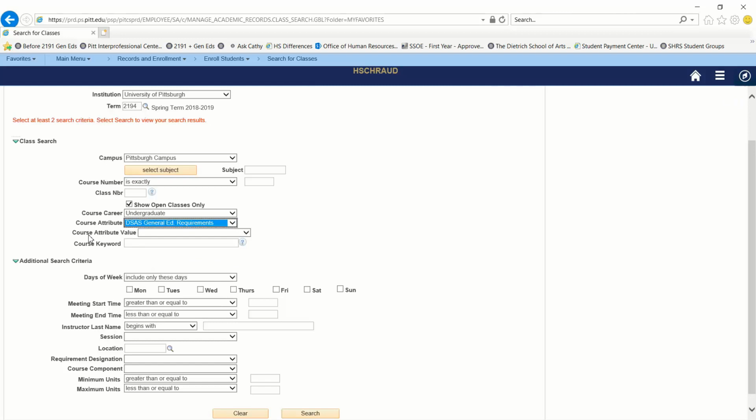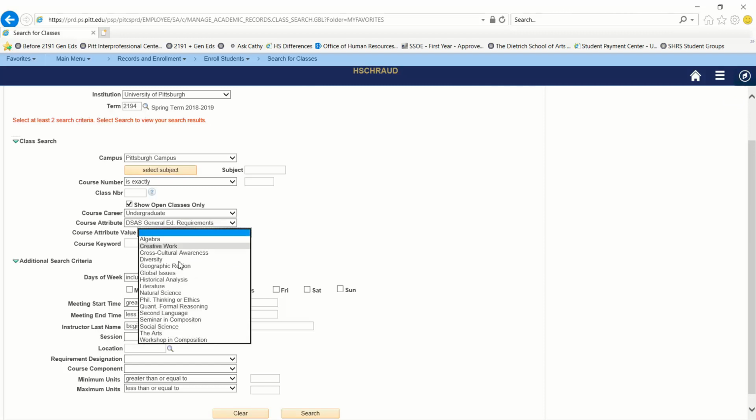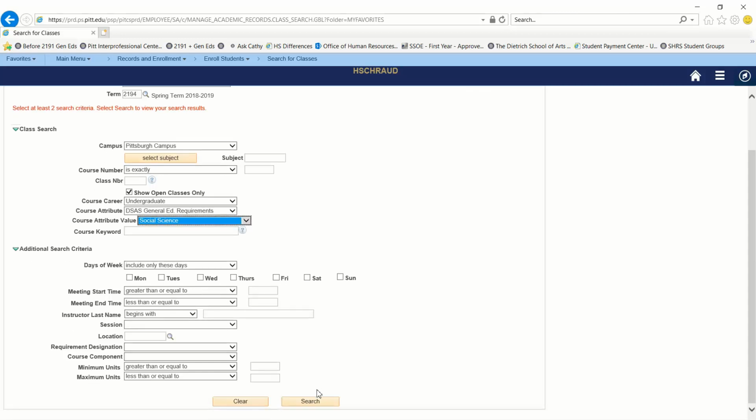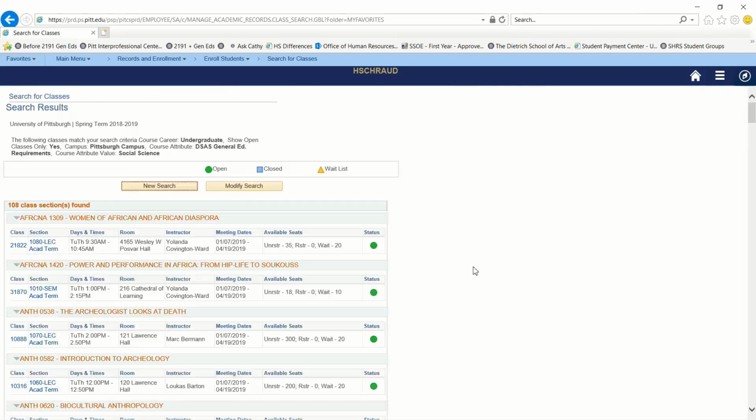Next, you're going to go to the course attribute value drop-down menu right below that and choose the requirement you want to target. Maybe you want to fulfill a social science next term. Well, choose social science and then come down here and click on search. What this will do is bring you up an alphabetical listing of every course offered next term that's going to satisfy the social science general education requirement.